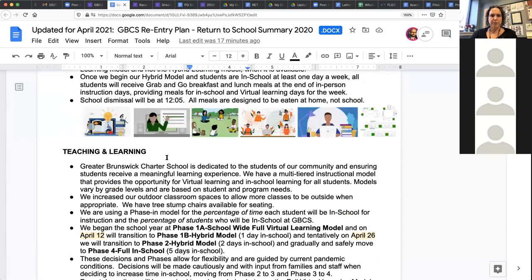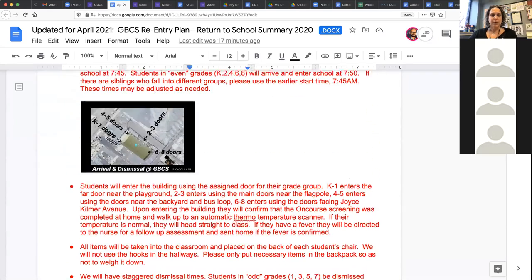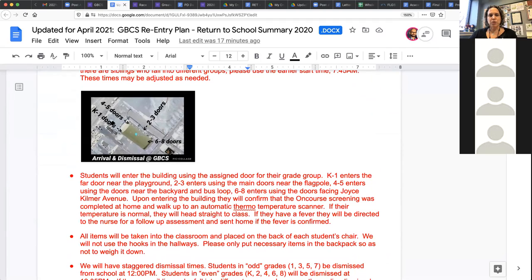Looking back at the other document, there's a couple of pictures that we have here. Let me go back up to that picture of the building right here, so you can see which doors the kids are going out of. And they'll be lining up in those areas. And older siblings are still allowed to go to the younger siblings to pick them up.